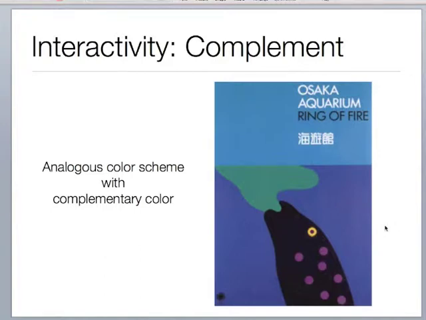And also those magenta circles, which are in a similar analogous relationship to the purple and green and blue, are still contrasting enough that they act as a secondary focal point. So you can always create a nice bit of interest with little pops of complementary color.